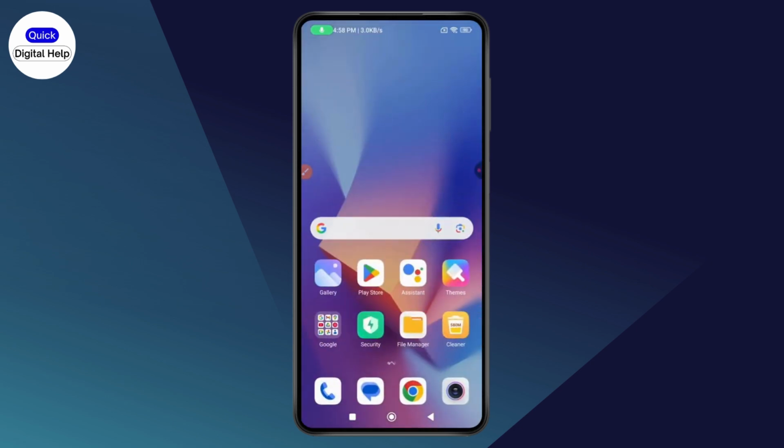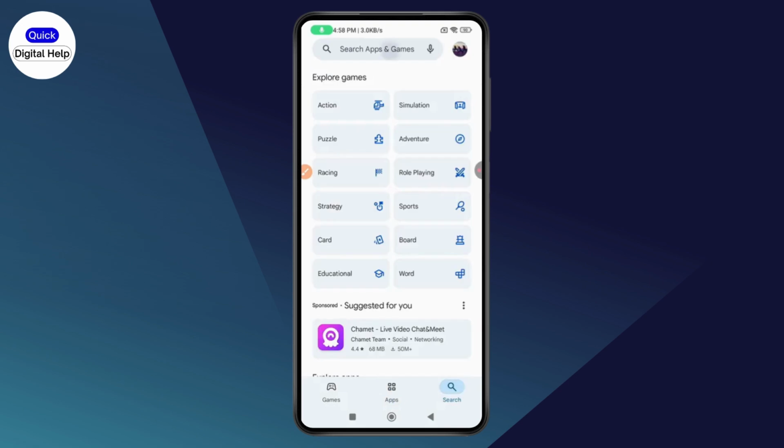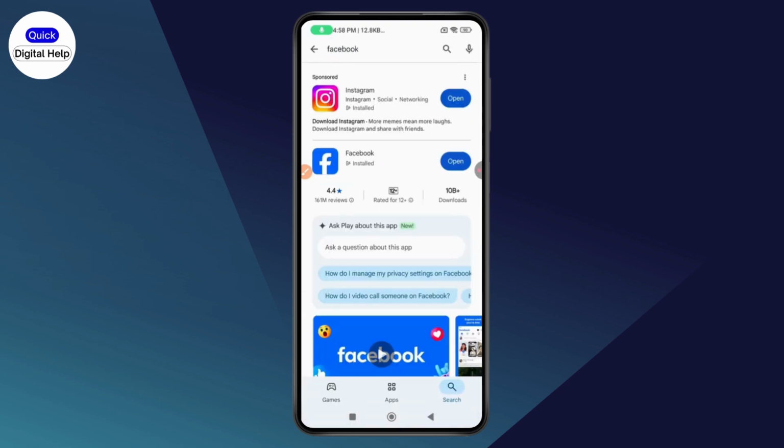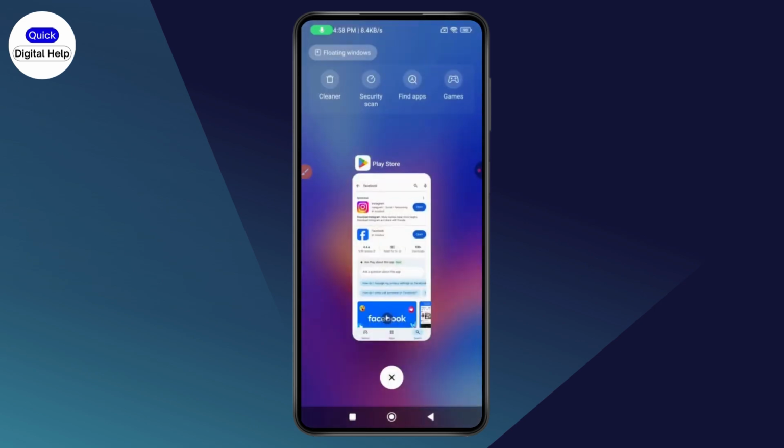If that doesn't fix your problem, open up your Play Store. From your Play Store, you need to search for Facebook and make sure that you've updated your application, because if it's not updated, then you might find some kind of problems. So go and update it. After updating your Facebook, you can restart your device.